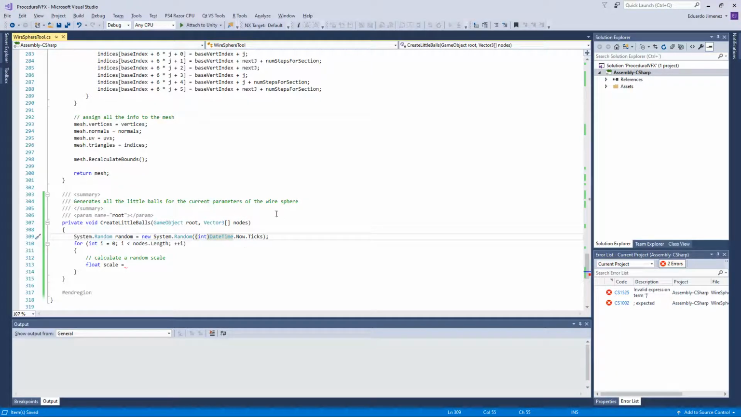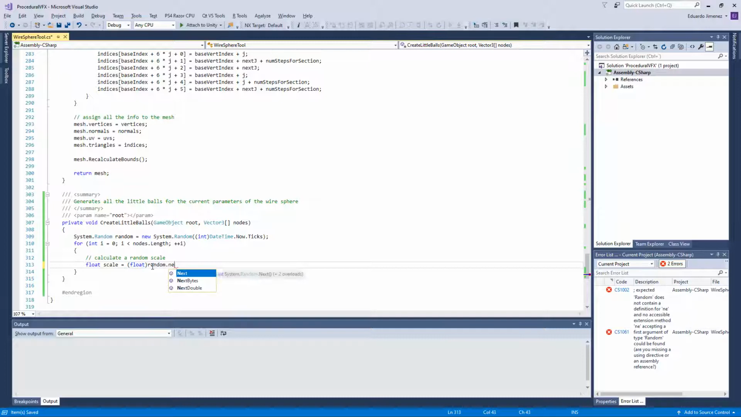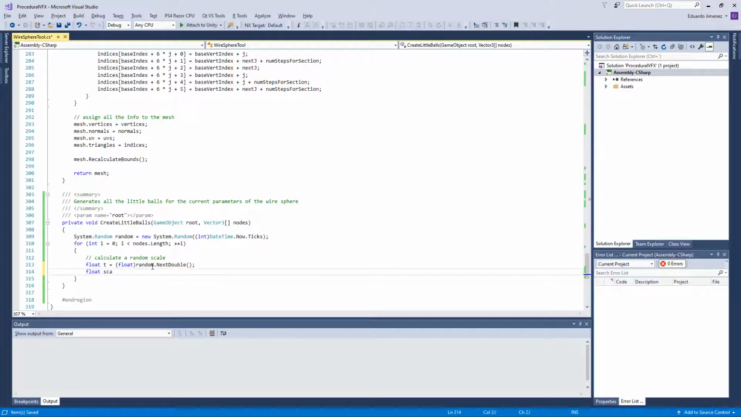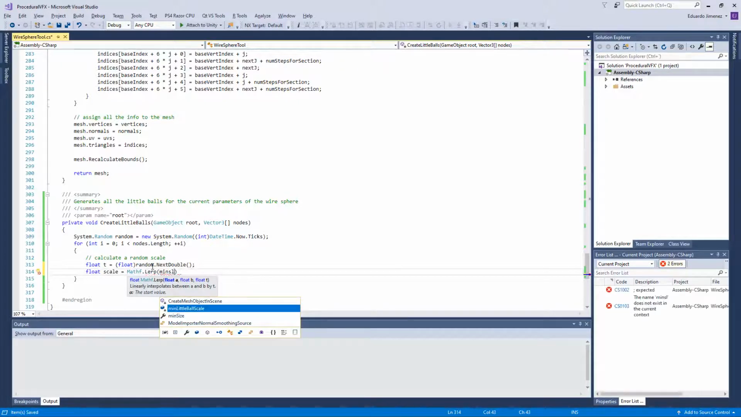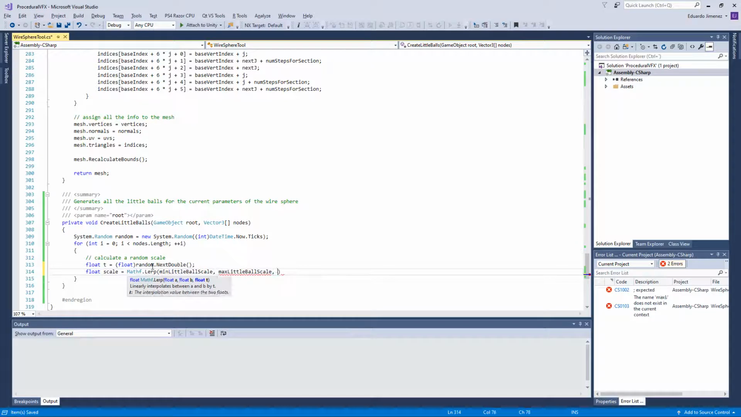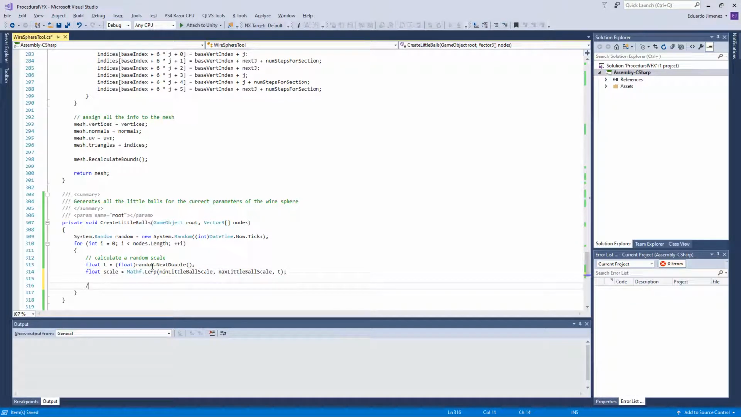So it's a different seed every time, and this is a random structure, and random actually represents doubles, so we're going to have to convert to float. Next double, and this is going to be T. Scale is going to be a lerp, min scale, max local scale, T. Okay, we got the scale now.